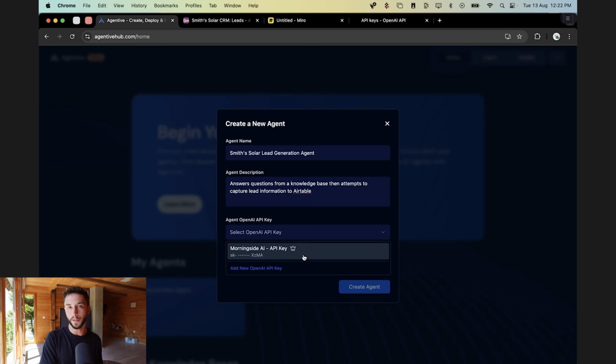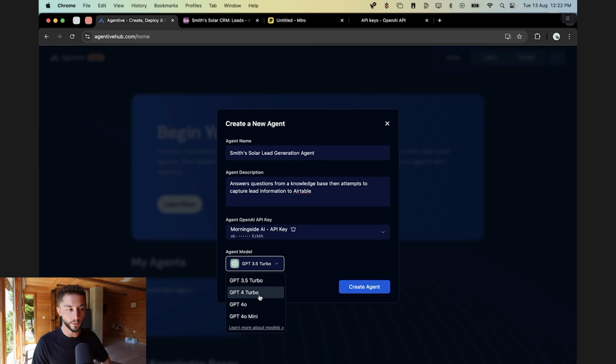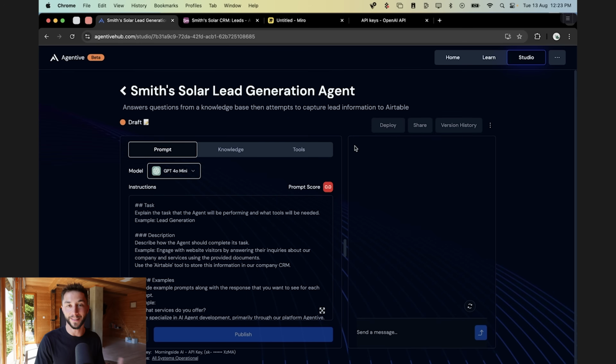If you want to be building on their key and building on their account, and they pay for the usage, you can do that through Agentive like this. So we can click this. For the model, I'm going to go for GPT-4o Mini, the newest and fastest, and I think cheapest one as well. Now we get taken into the studio, where we can set up our prompt, our knowledge base, and our tools.